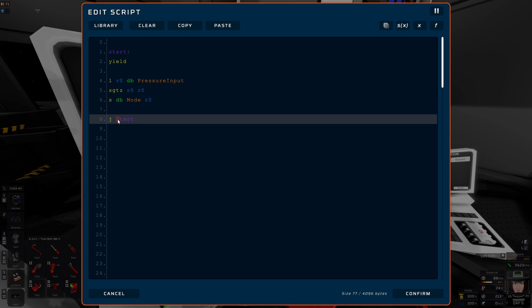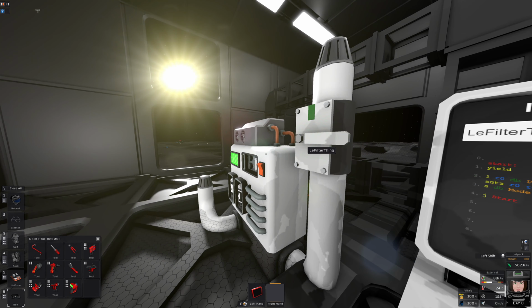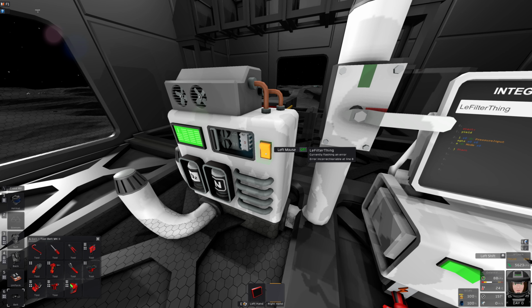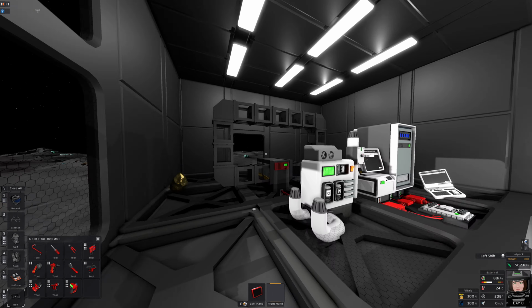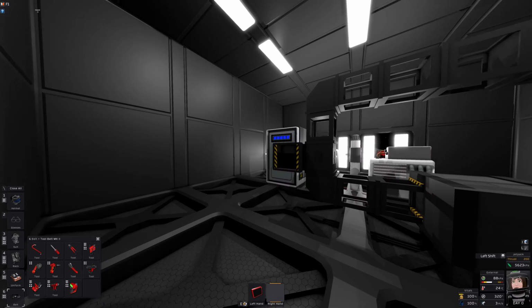What if we fail? What if you do something wrong? Then it flashes an error. Oh, it even says what? Incorrect variable at line 8. Okay, so there you have it. Programming in Stationeers. There's probably more to be said, but this should get you very far.